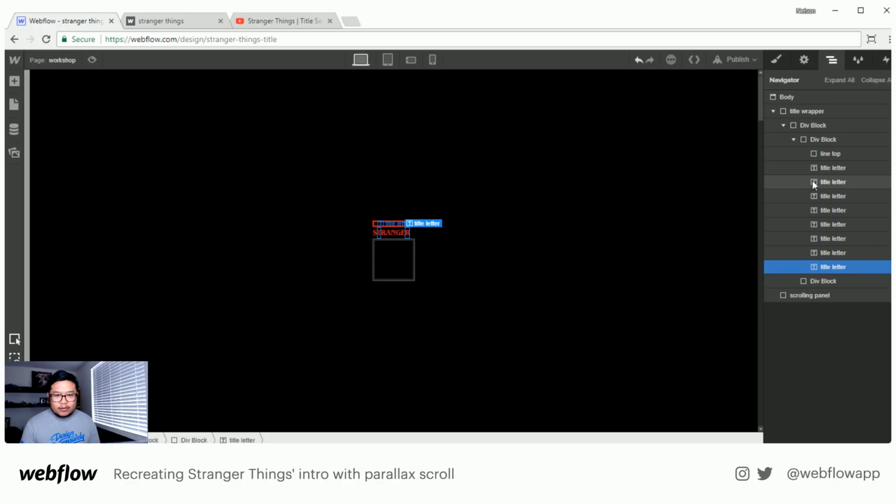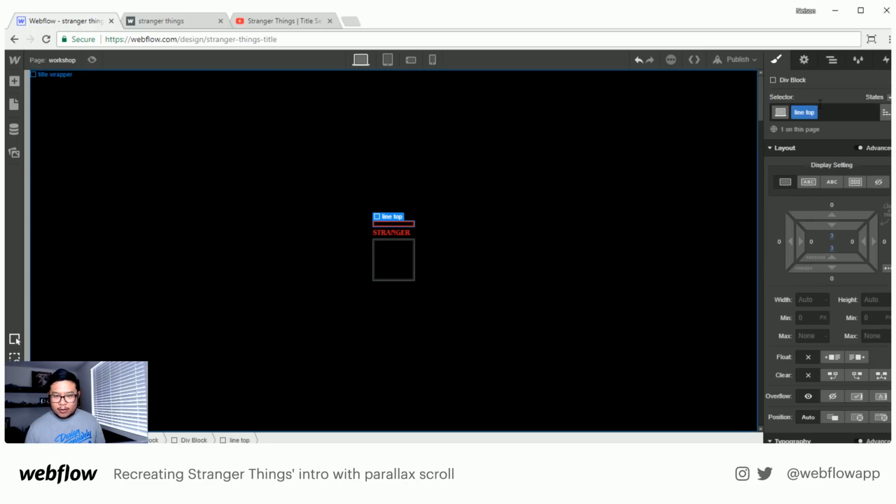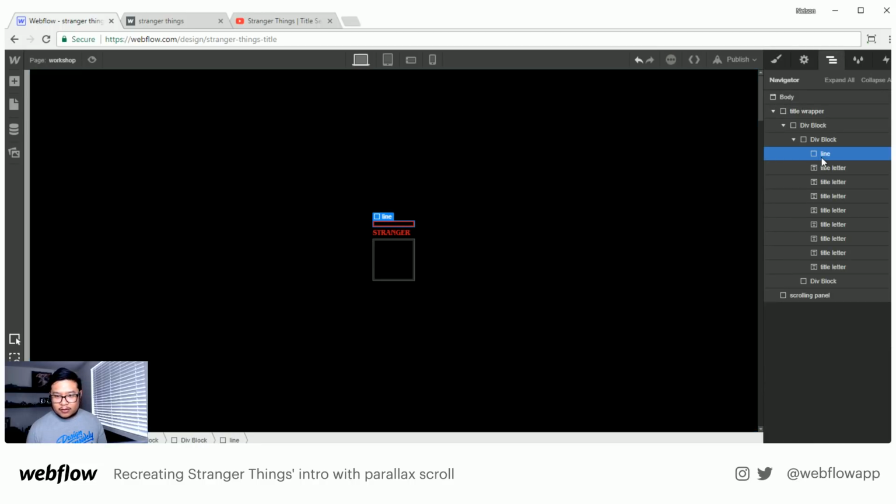Okay, and now we can just do the same thing with the other one. So we're going to put another line. Should it be line top? Maybe it can just be line. Yeah, because I'm going to be using the same lines here. So I'm going to put a line here. And then let's just go ahead and start putting in the letters.